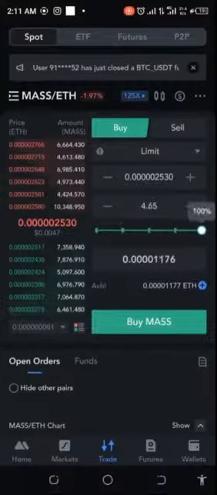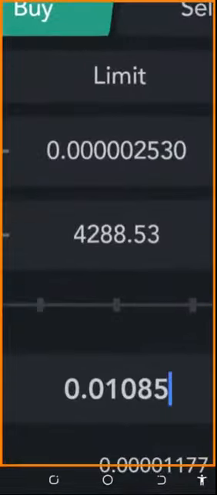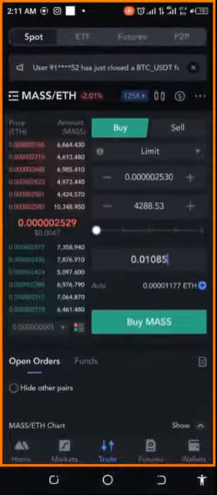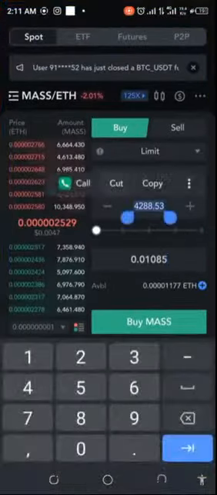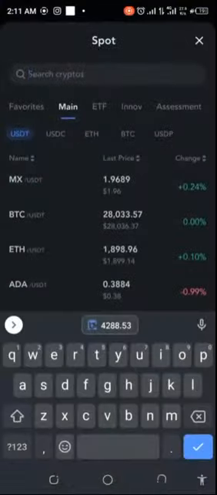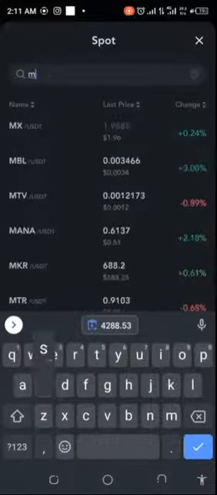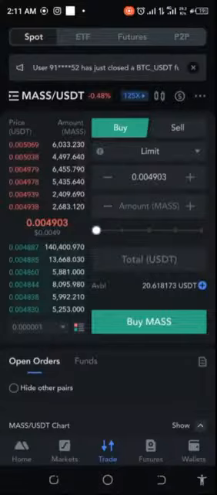Okay, so let me go back. Let's just do sell and buy again and put our ETH here. Okay, so we're back to 4288. Okay, 4288. So we're going to copy that. And then we're going to go over and try to sell this at mass. Mass USDT. Okay, let's go ahead and see how this will go.